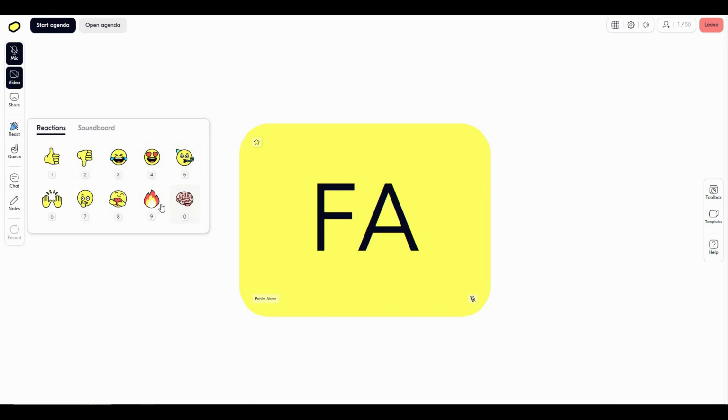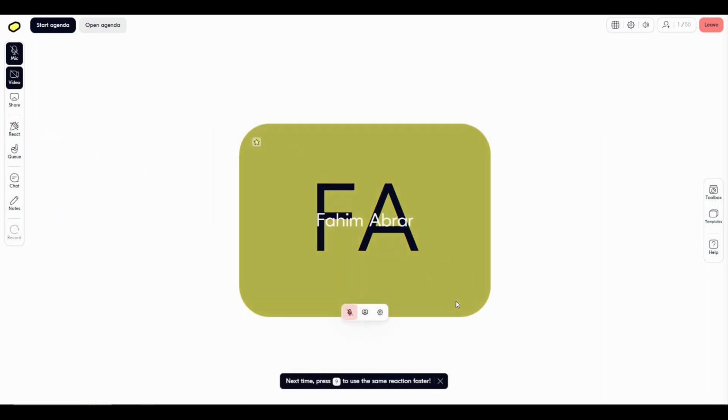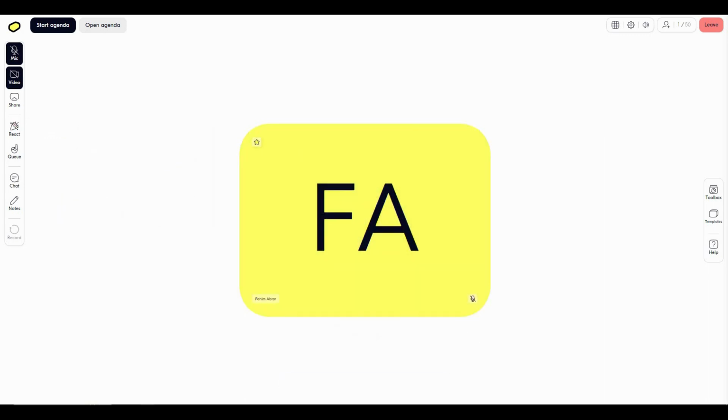So there are a lot of reactions, and if I select this reaction, as you can see, this is really fun, and this is where Butter is very different from Google Meeting or Zoom. In those apps, you are not going to get these fun features which are going to make your meetings way more engaging, and you can be assured that people are not going to get bored in your meetings.